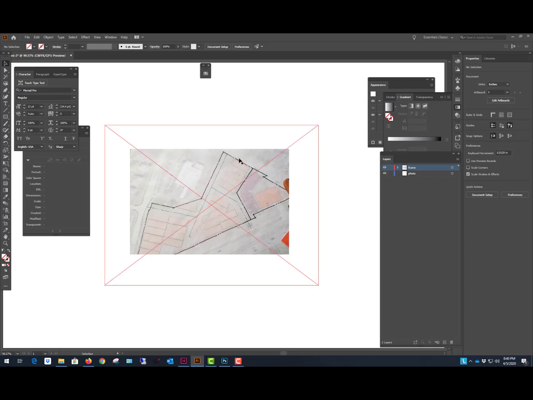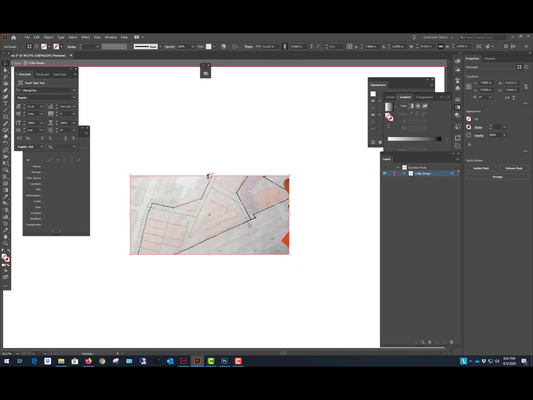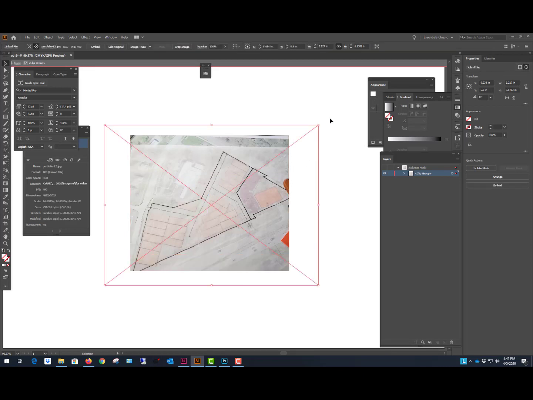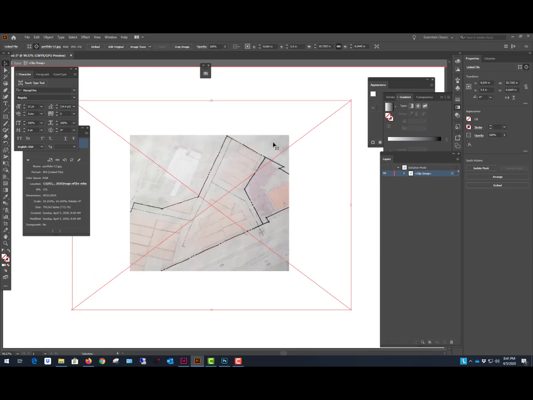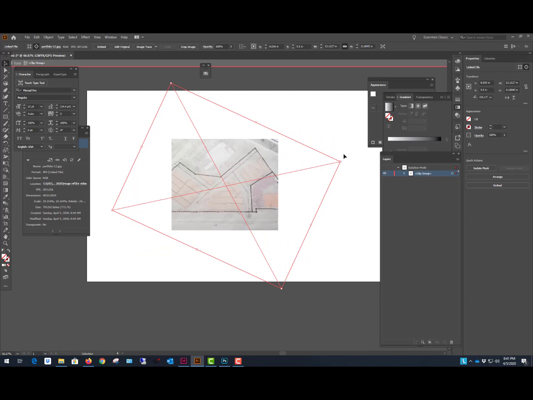I can change the parameters of this relationship by double clicking on it and going into something called isolation mode. And when I'm in this mode, I can change the shape of the clipping mask and reveal more or less of the photo. I can change the size of the photo. They're both entities, the frame and the photo, and are completely editable. Maybe I wanted this rotated for some reason.